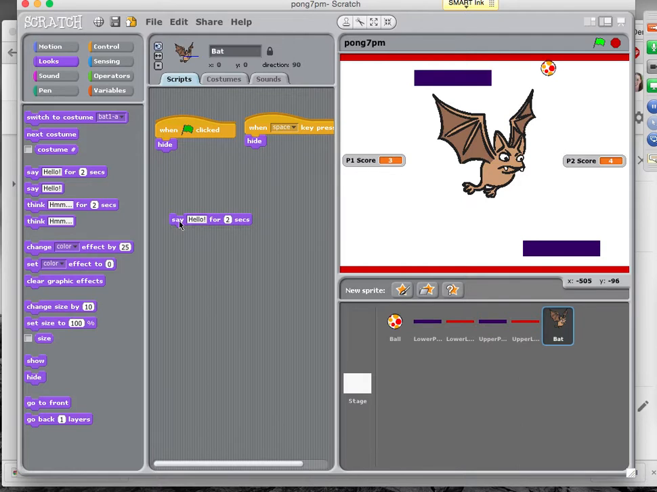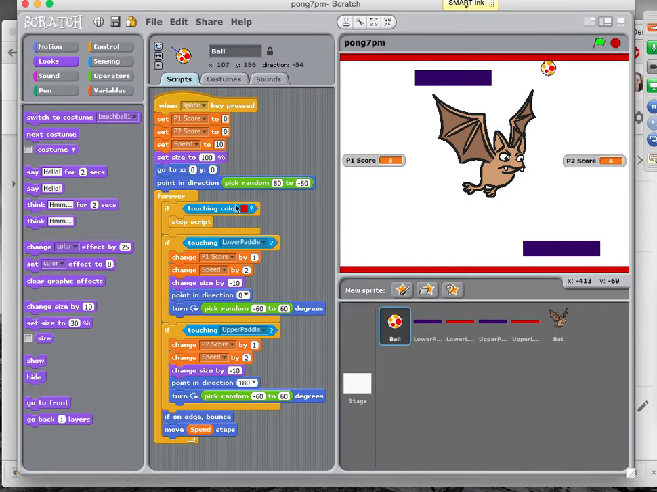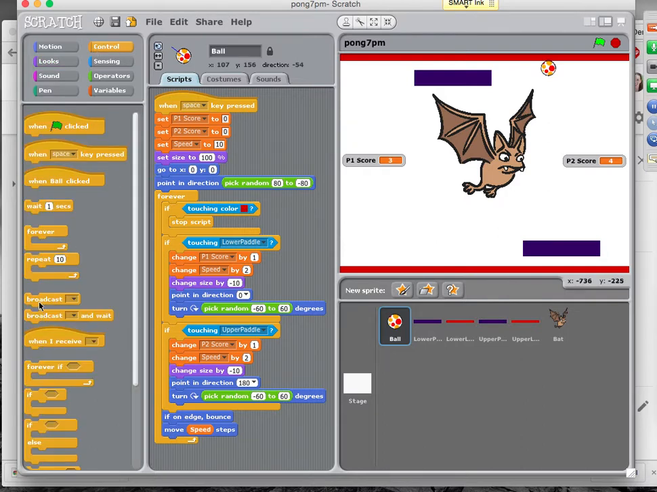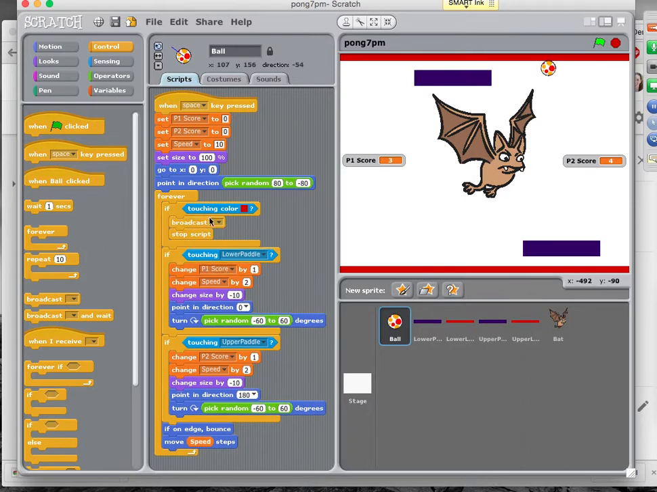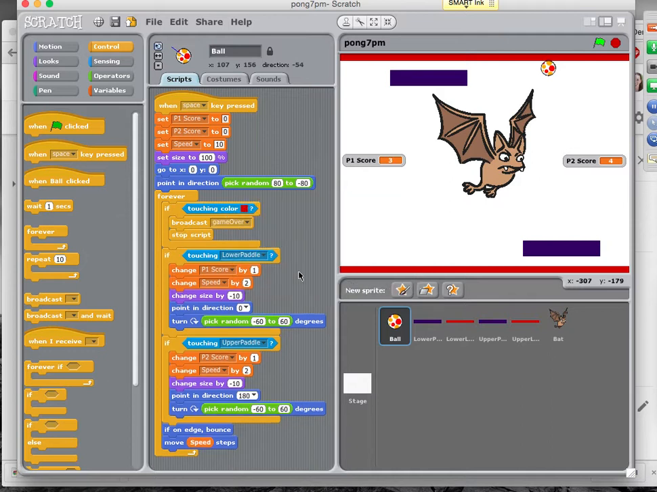So if you go to the ball's code, if it's touching the lava, we're going to have the ball send out a broadcast that says game over. You guys can remember broadcasts from the other game. It's a way for sprites to talk to each other. And it's okay if you're not quite following along right now. You can watch this part in the recording. It's a little extra for you all to work on before Wednesday.